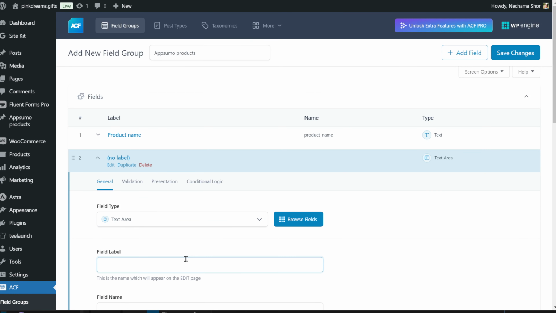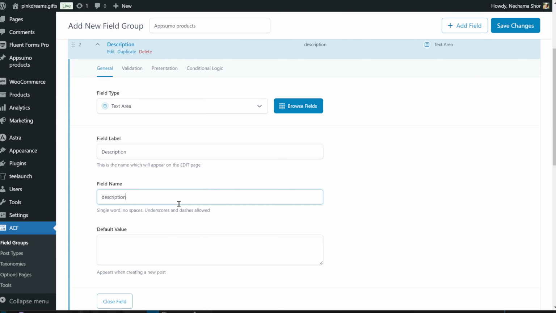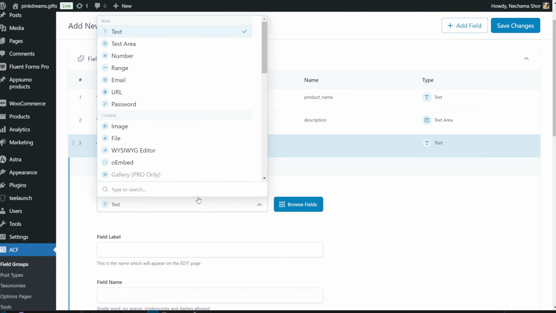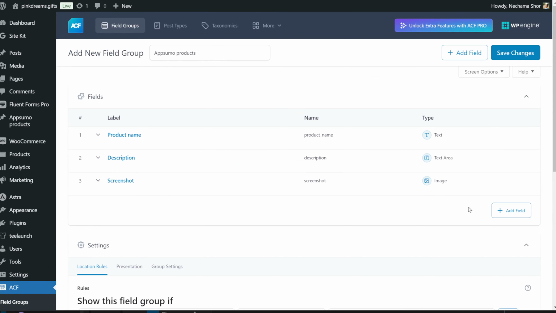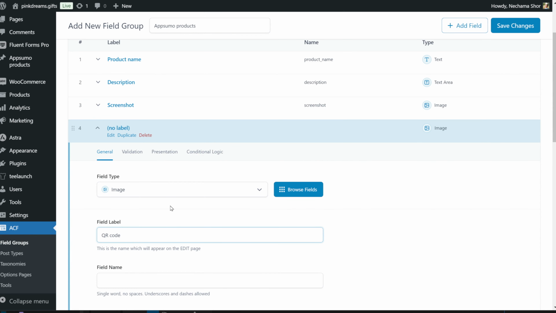I'll add a text area for the short description, which I took from AppSumo, and I have it in the Google Sheets. Next, I want to have an image field for the screenshot I got from AppSumo. So I'll add an image field. Fill in the name and key, and that's it. I'm also adding another image field for the QR code I have from Switchy.